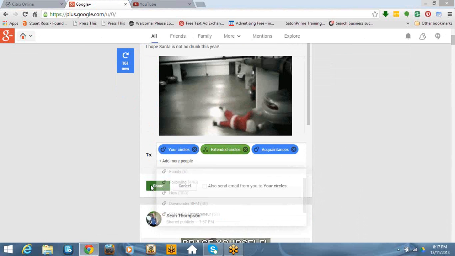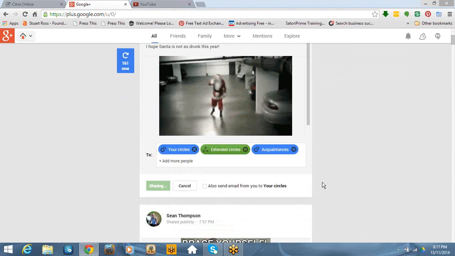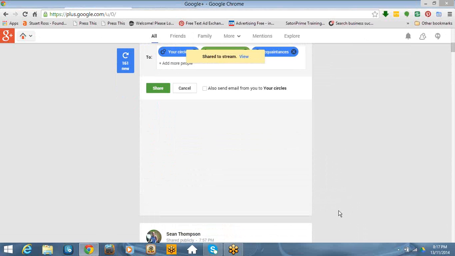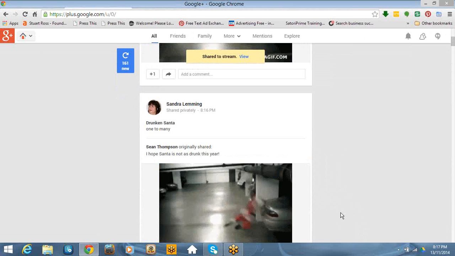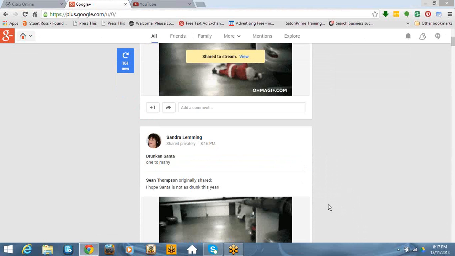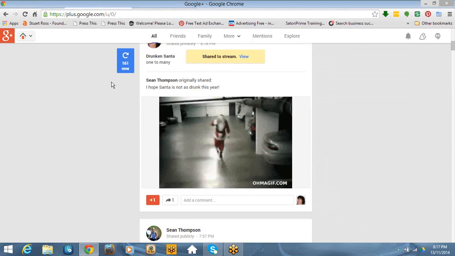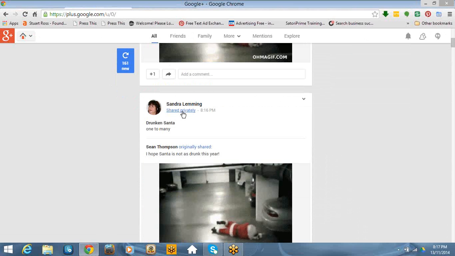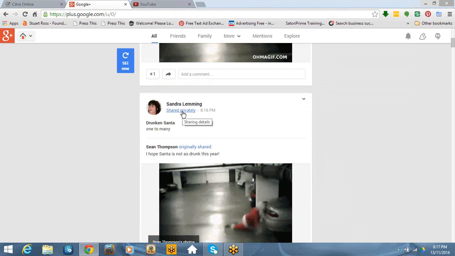And then you can share it, and just those circles will see it then. Just those 3 circles. But these posts are both shared privately. So when you pick and choose who you want to share it with, you're sharing privately, and not everybody in the feed will see it.